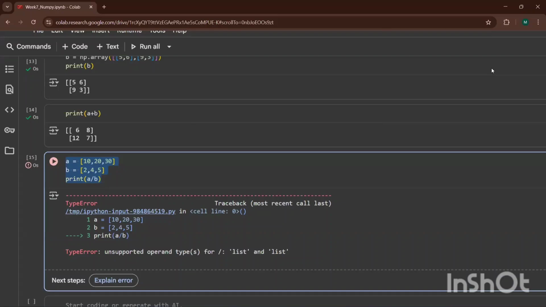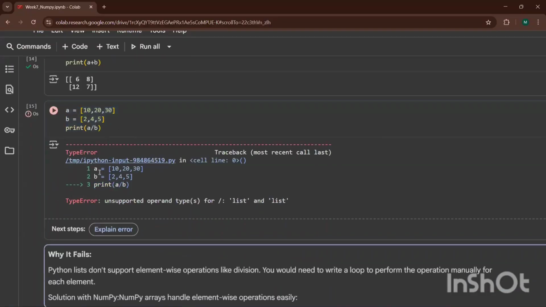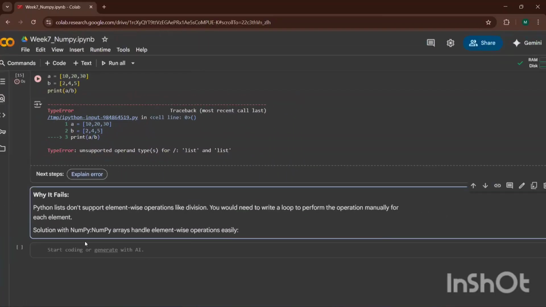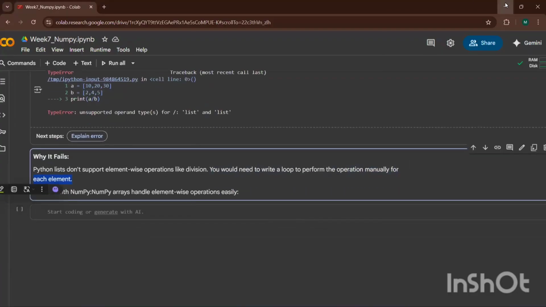So why is it happening? Why is it failing, guys? Because we imported NP? No, I'm using list. List is different, arrays are different. It fails because Python list does not support element-wise operation. Here in NumPy, we are doing element-wise operation. The first element is going to get divided, added, or subtracted with the first element of another array, right? You would need to write a loop to perform the operations manually on each element in the case of list. And that is one of the main reasons why NumPy is better than lists.